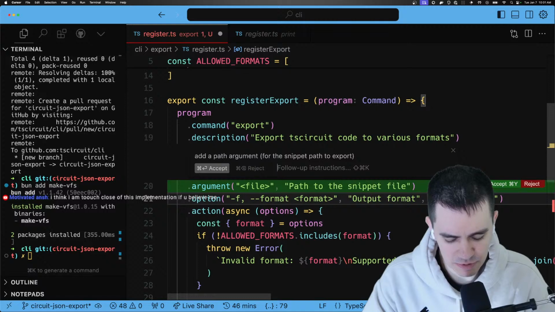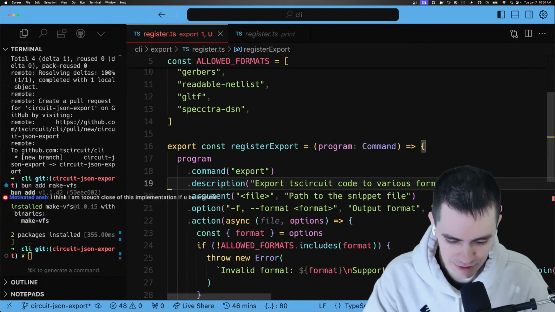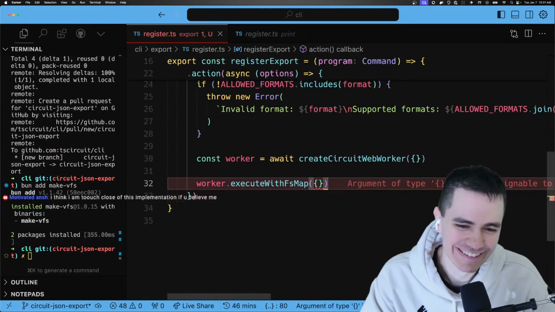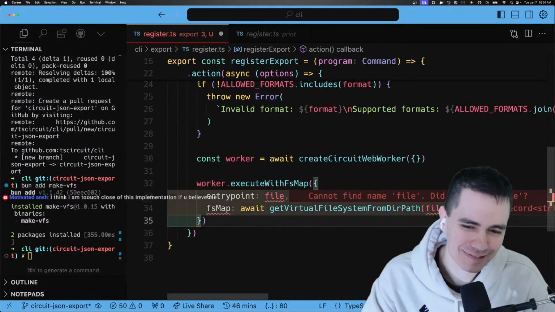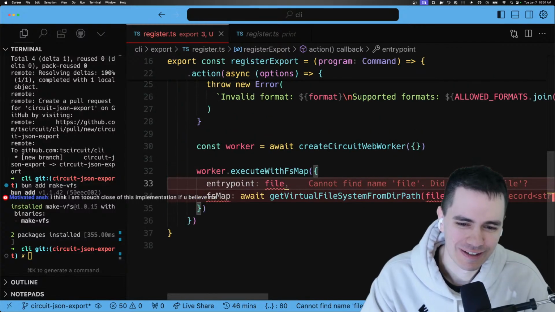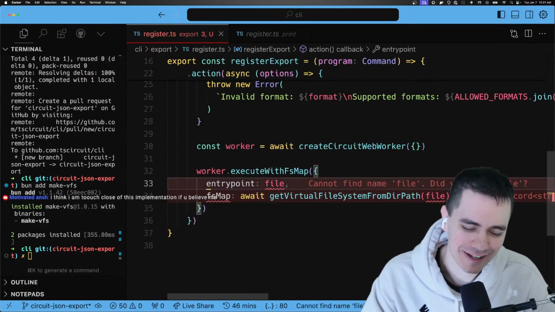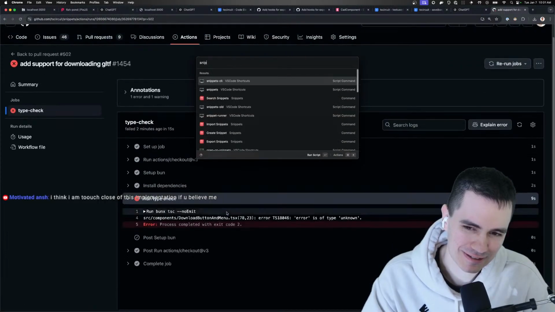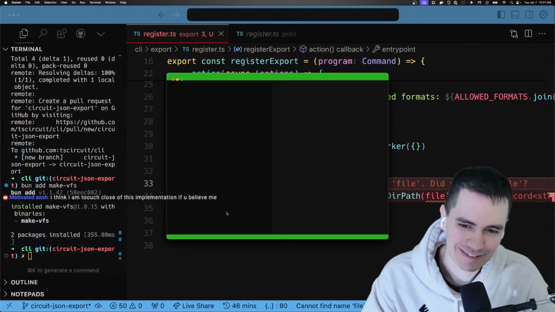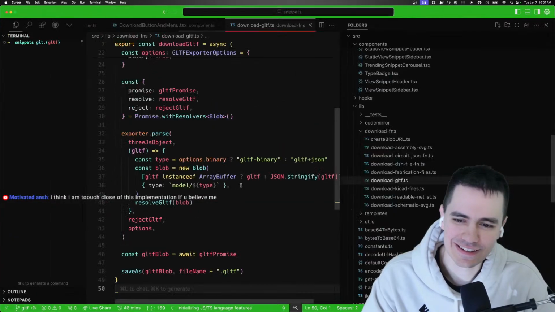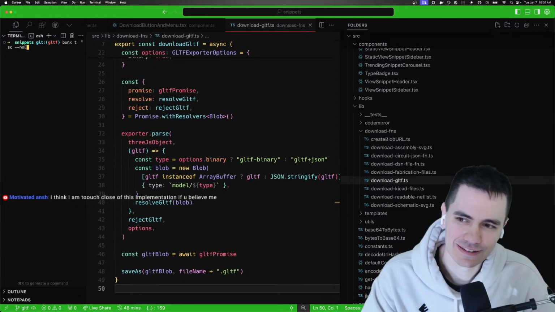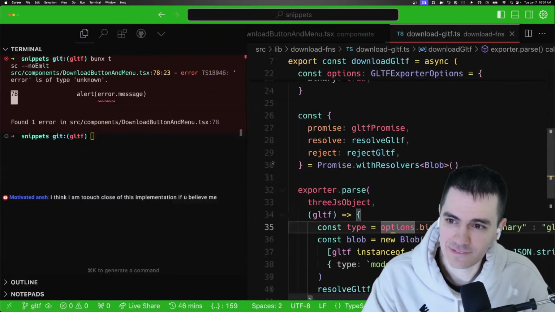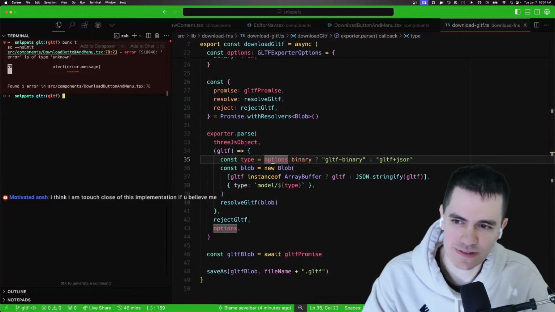I think I am a touch close to this implementation, if you believe me. I do not believe you. I'm a touch close. I think that was a pretty tricky implementation. The devil's in the details on this one.